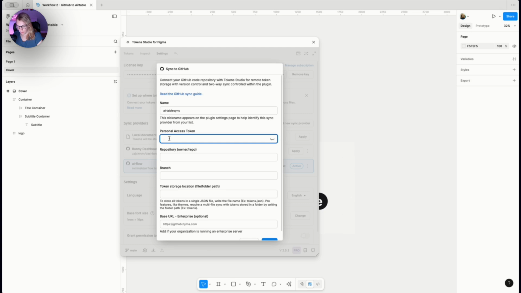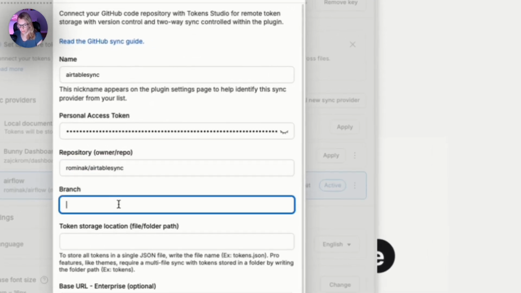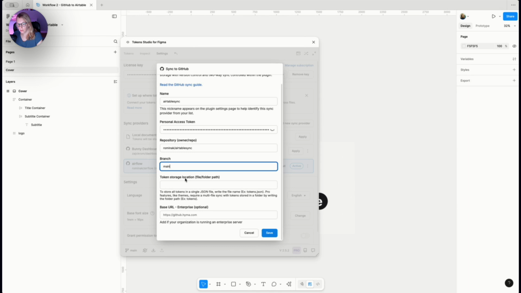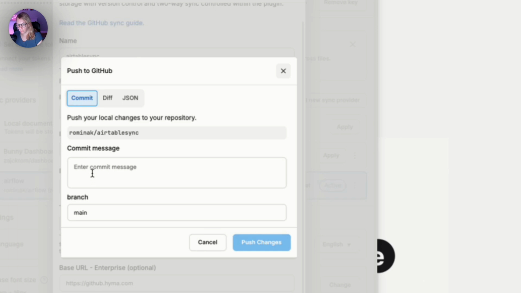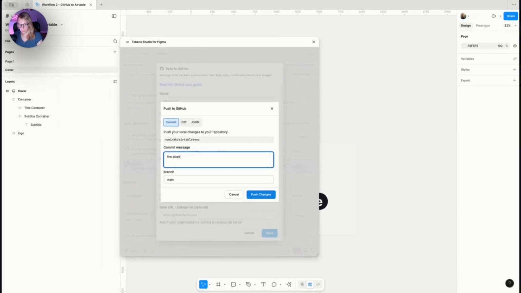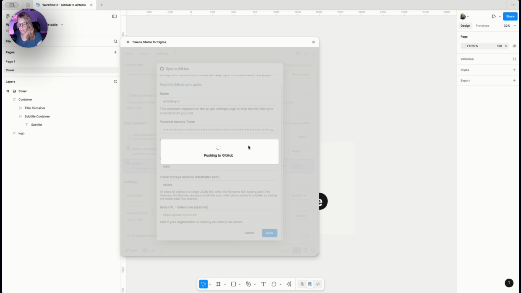So you copy the personal access token, we paste it here. Now repository owner slash repo. So I have the owner name like this, and our repository is Airtable sync. Branch, if it's not something else, you just write main. And for the token storage location, it's recommended that you use tokens. And that's it. You just save. And because we already have some design tokens open, we can already push them. So let's try first push. Okay, push changes. And we will go back to the GitHub and check if everything works fine.